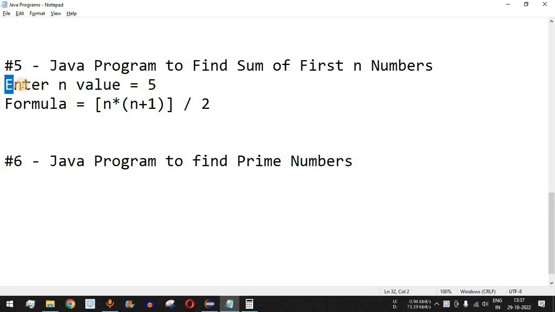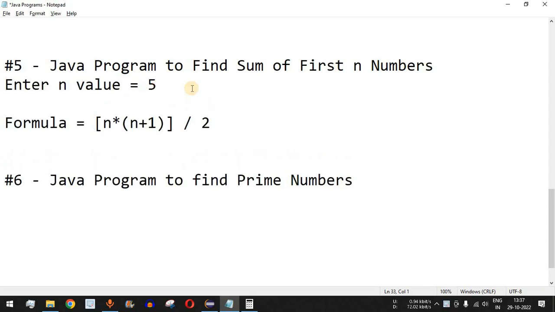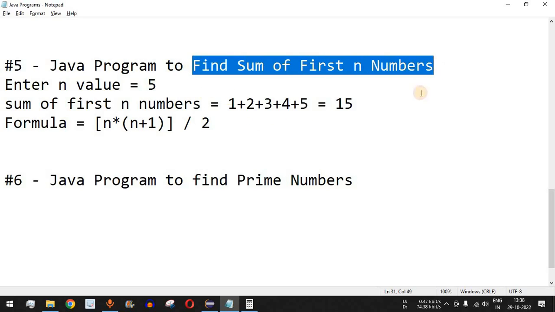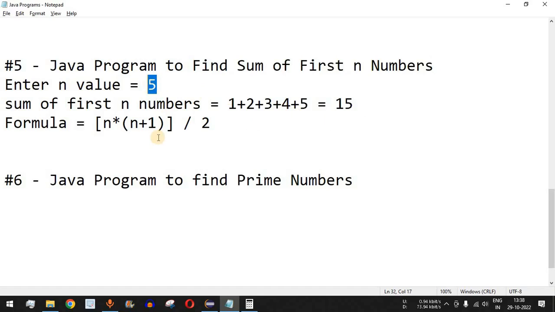So in this example, as you can see, enter n value. The user enters 5 as the value, and the sum of the first 5 numbers needs to be calculated. So we can say the sum of the first n numbers here is equal to 1 plus 2 plus 3 plus 4 plus 5, which is equal to 15. So guys, this is the meaning of finding the sum of the first n numbers, where n is the number that is provided by the user.